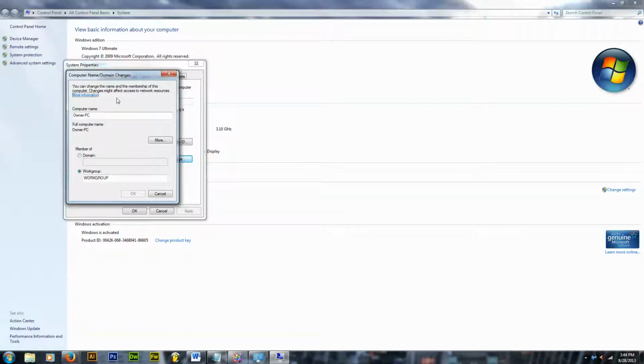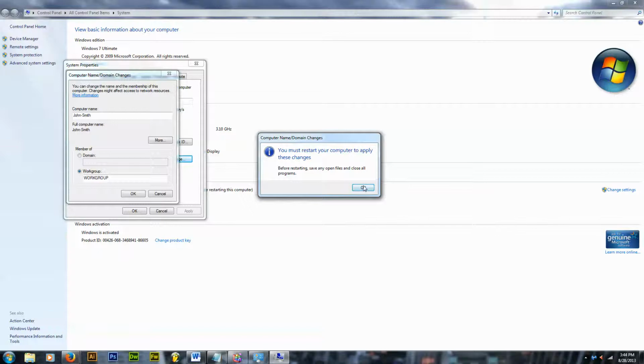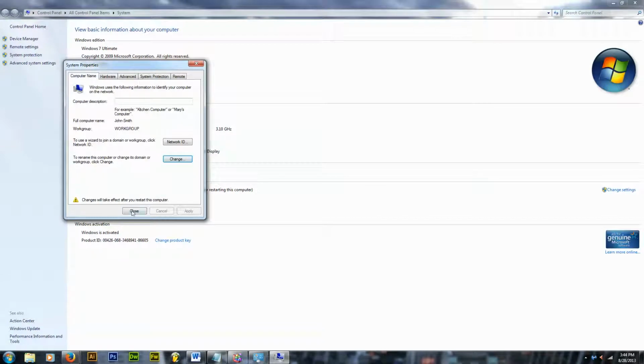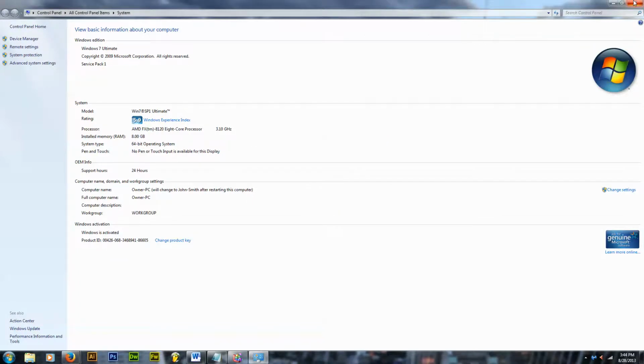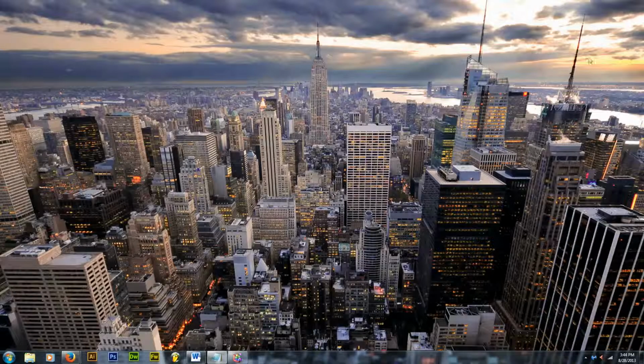Another little window is going to open up, and right here where it says computer name, I want you to highlight it and enter your first name, dash or hyphen, your last name. Then click OK. Click OK again and click Close. You want to restart later, so select Restart Later and then close this box out. We're going to move on to step 5.